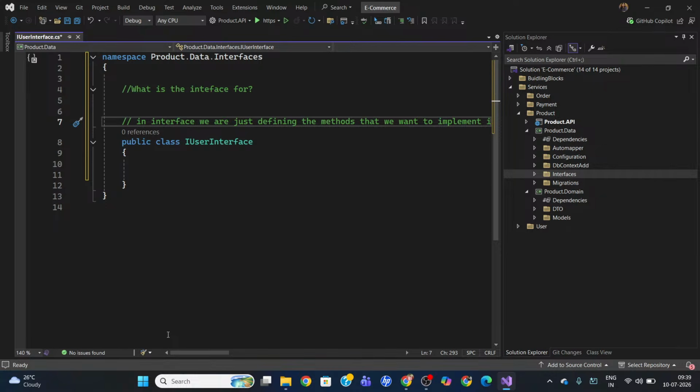And we are able to achieve dependency injection. That is the most important question in an interview: how we can achieve dependency injection. We can achieve dependency injection with the help of an interface. We achieve abstraction with the help of an interface. So all these things we can get with the help of an interface here.